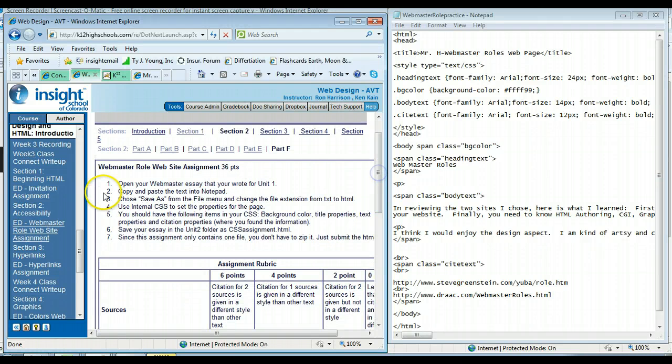What this says is open the Webmaster essay that you did in Unit 1. So remember, you did that before. You did it as a text document back when we first started the class, essentially. And you did a Webmaster Roles assignment. So you're going to copy and paste that into Notepad. And then once you have it in Notepad, you save it as .html. Because you did it before as a text file, but now you want to save it as HTML.